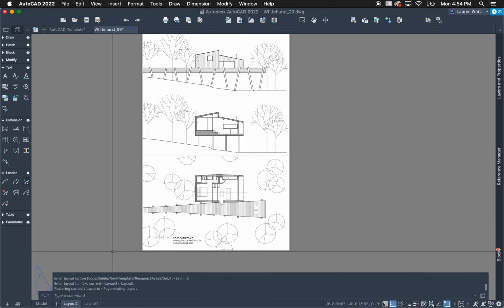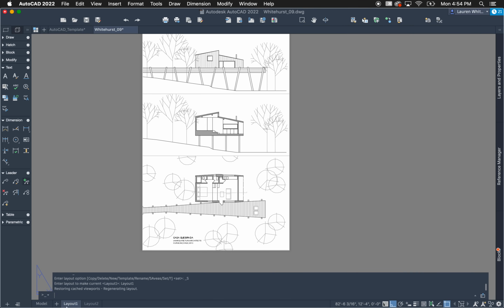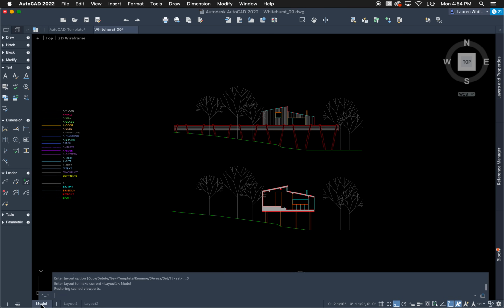The other thing that you want to do with this is go back to model space. So if I click model, I go back to model space. If I go back to the layouts, I can click on those tabs at the bottom. You can rename them. If you want to name them something else, that's fine. You double click on the words to rename them. And under model space, you can't rename that.